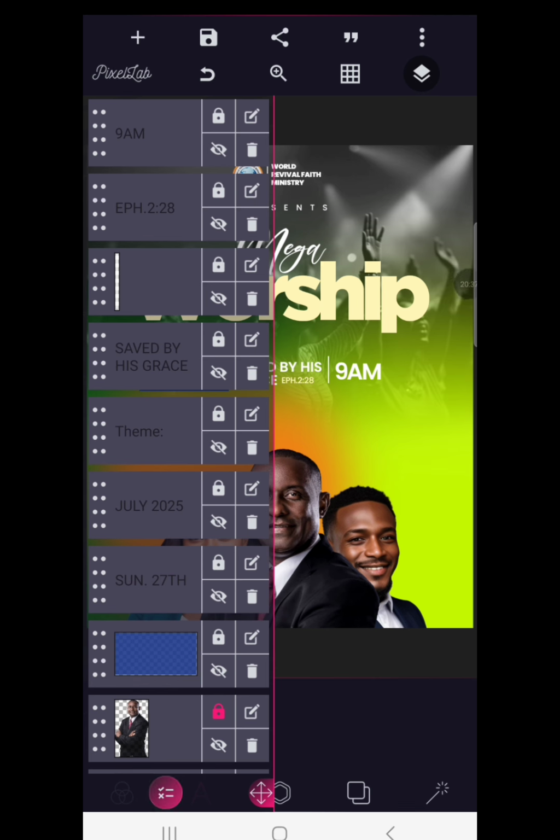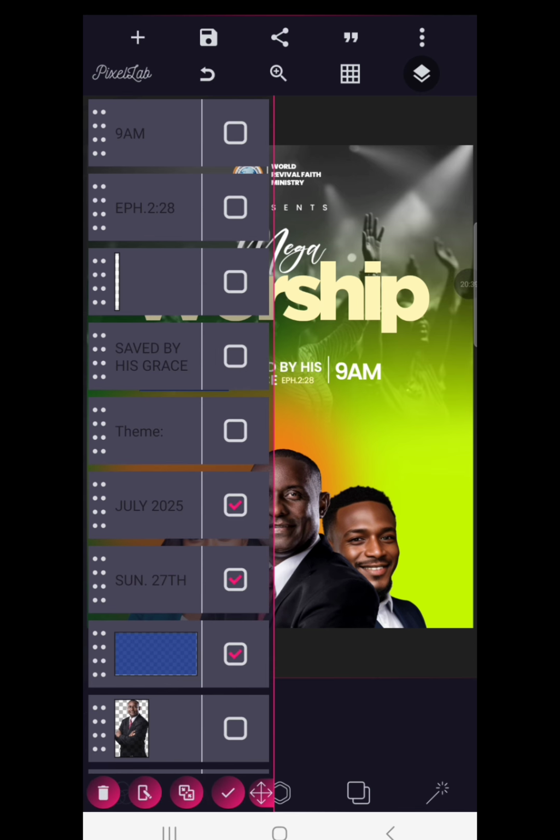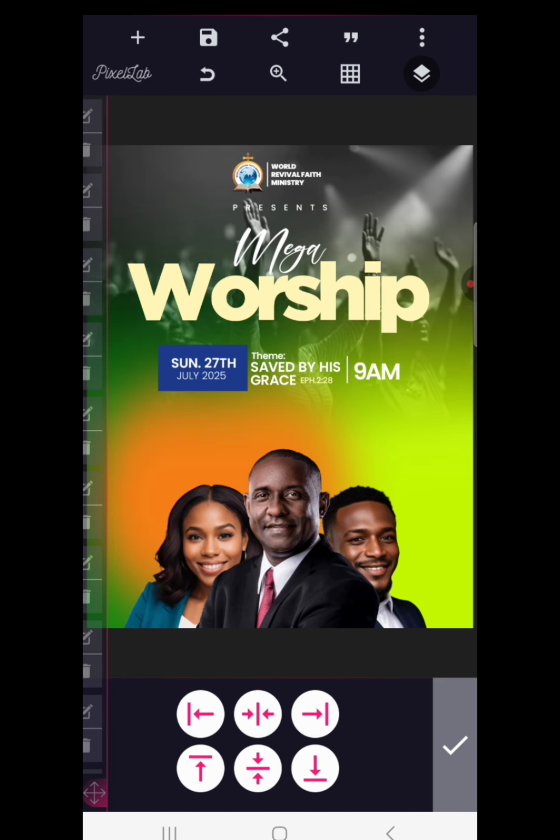Quick one, after doing this, just go to layer, select everything from the theme and to the date, and use relative position to align it properly to the middle of your work.